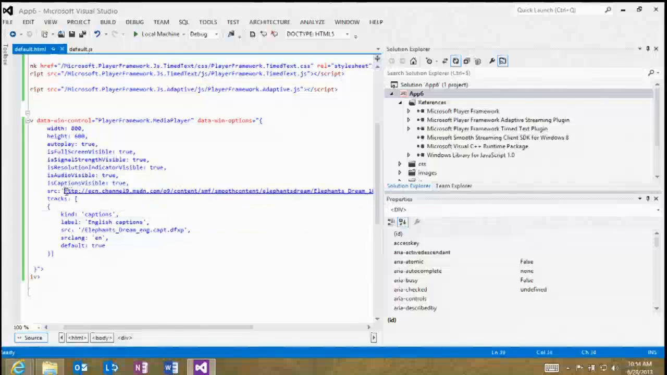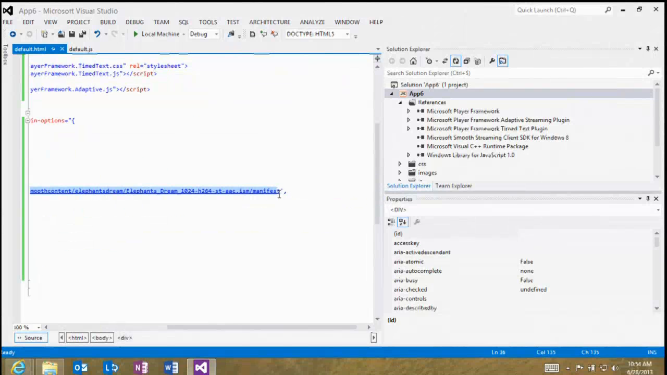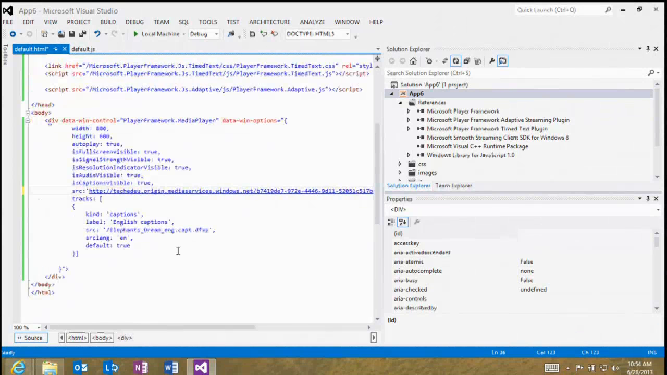So let's replace the source here. And I will keep the same subtitle track, for example. And it should play my stream coming from Azure.